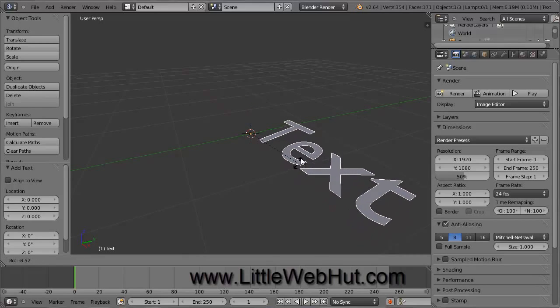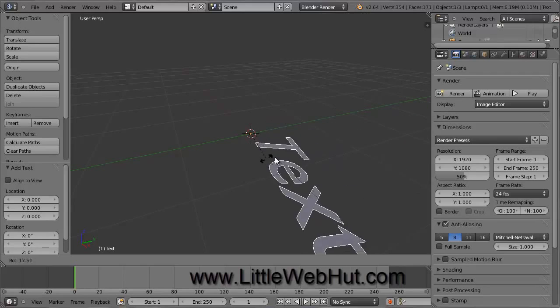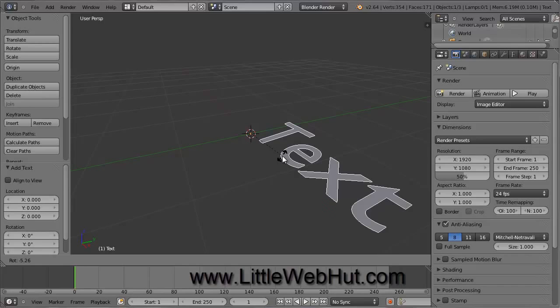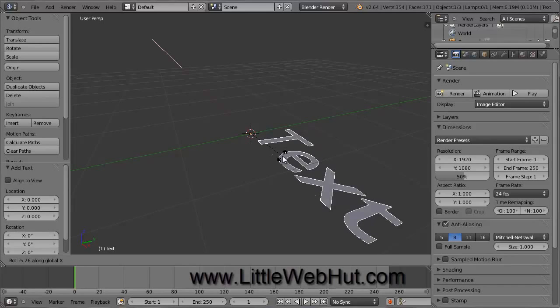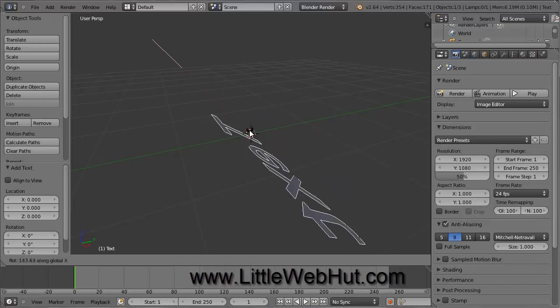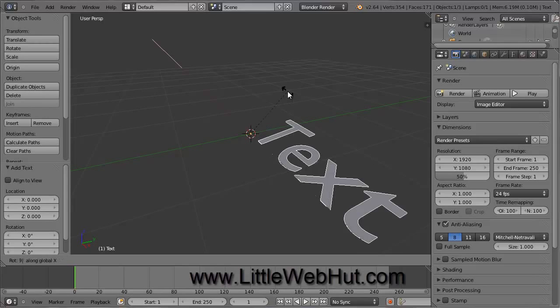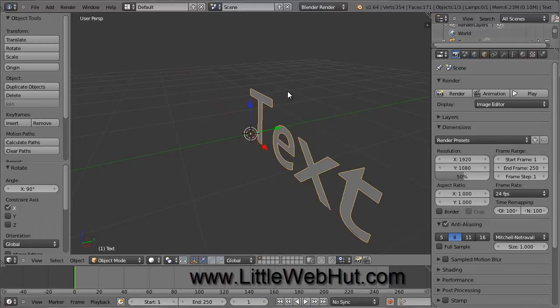You'll notice that the text now rotates when you move your mouse. We want to restrict the rotation to the X-axis, so just press the X key on your keyboard. Now when you move your mouse, the text only rotates on the X-axis. The amount of rotation can be set using the mouse, or you can enter a number in directly. I know that I want to rotate the text by 90 degrees, so I'm going to type 90 and then press the Enter key.